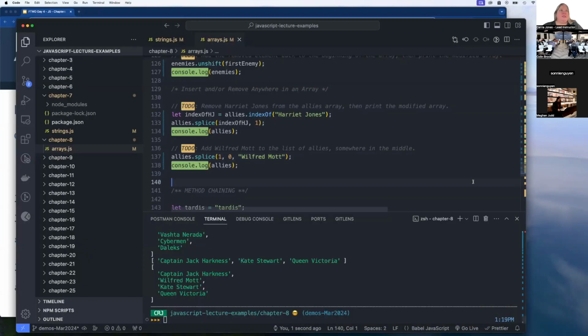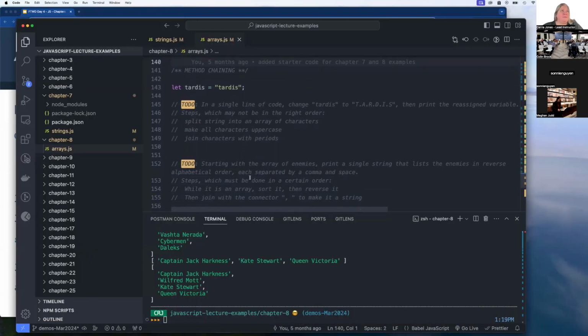Okay, so let's do an example of this. We've got the TARDIS. Right now it's lowercase, it's a single word, there are no periods. We need to fix it so that it's all caps and has periods after all of them. So we can do that. The steps we're going to need to take, we have a number of things we need to do. This may or may not be the order in which to do them. We need to split the string into an array of characters if we want to be able to join them back together with those periods, right? We also need to make them all uppercase. We can't do that when it's an array. We have to do that when it's a string.